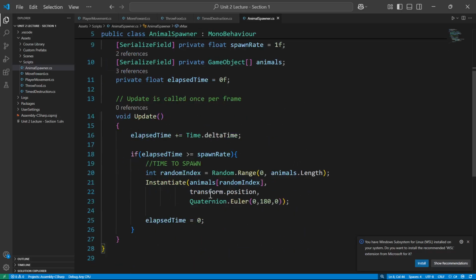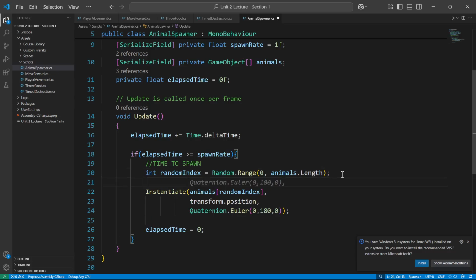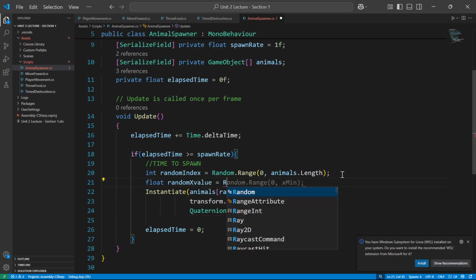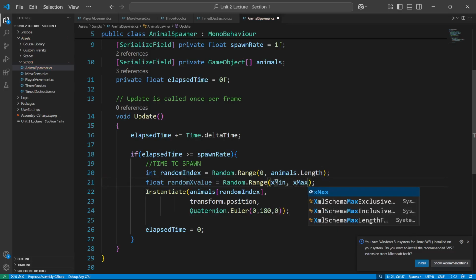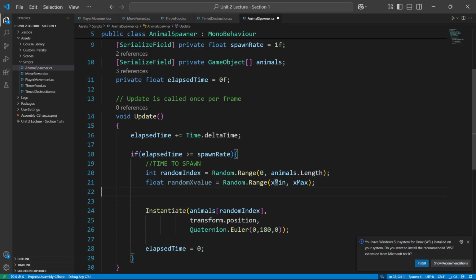And then, before we instantiate here, we'll do float. We'll create a random x value, and then we'll use random range again. So minimum is x min and maximum is x max, and then we'll create a vector 3 sort of offset or sort of position. So let's say vector 3 spawn position.